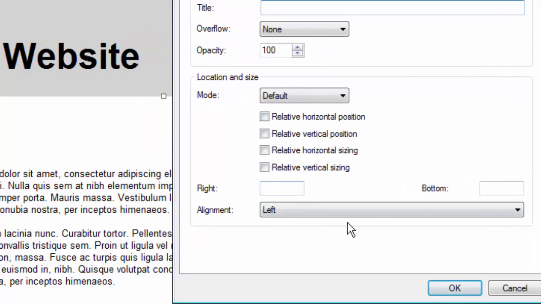Without adjusting any of this, our layer is pretty simple. It's just basically a box or a container full of objects that doesn't do much until we affect its location and size attributes and even the alignment.